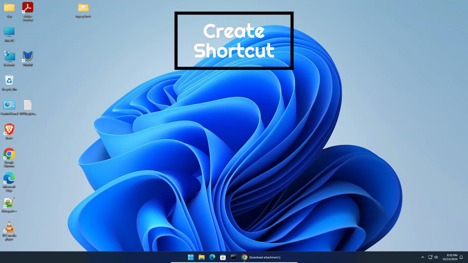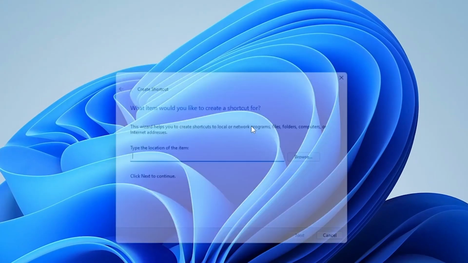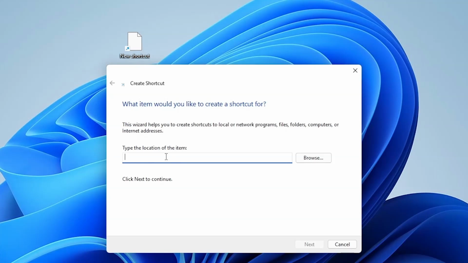So the first thing we need to do to create a shutdown button for our desktop, we need to right click anywhere on the desktop and go to New, and then we have to choose Shortcut. Now where it says type the location of the item, enter the following command: shutdown space /F space /S space /T space 0, and then we're going to click next.